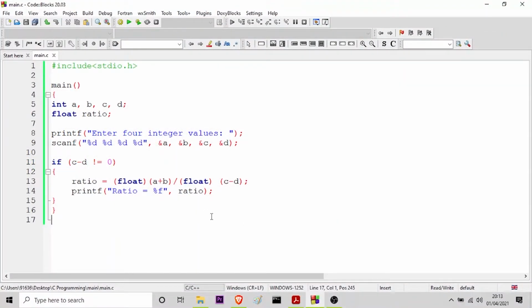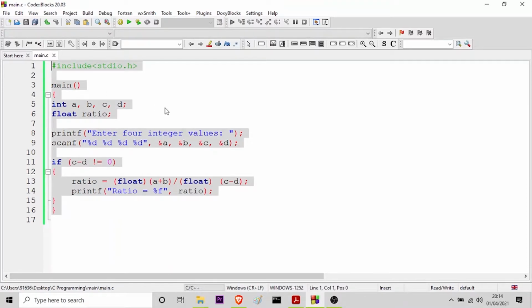So here you can see in my editor, I have already written a program for you. I have included the standard input output library by writing #include <stdio.h>. Then this is my main function, and here I have declared four variables of integer data type, and I have taken another variable, ratio, which is of floating data type. Then I am asking the user to input these four integer values, and I am taking the user input by using the scanf function. Then what I am trying to do is calculate the ratio.